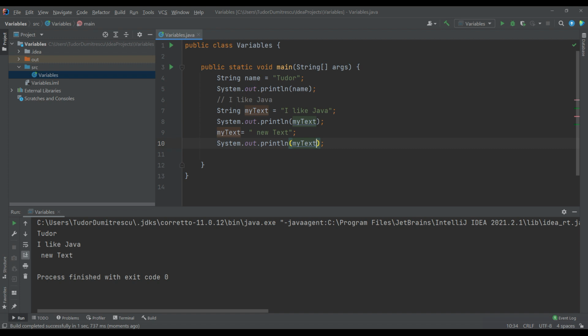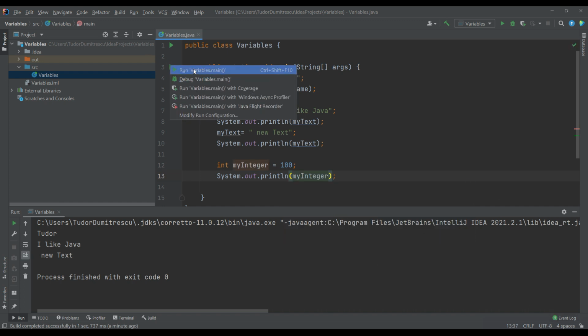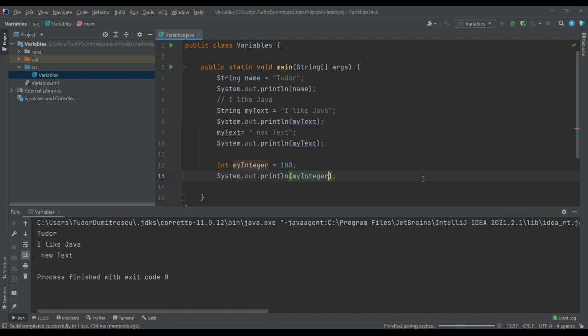Let's declare a variable for each data type we know. If we want to declare an integer variable, we will write int my integer equals 100. I can also put this number inside the System.out.println instruction. System.out.println my integer. If I run the application, I can see my number here.